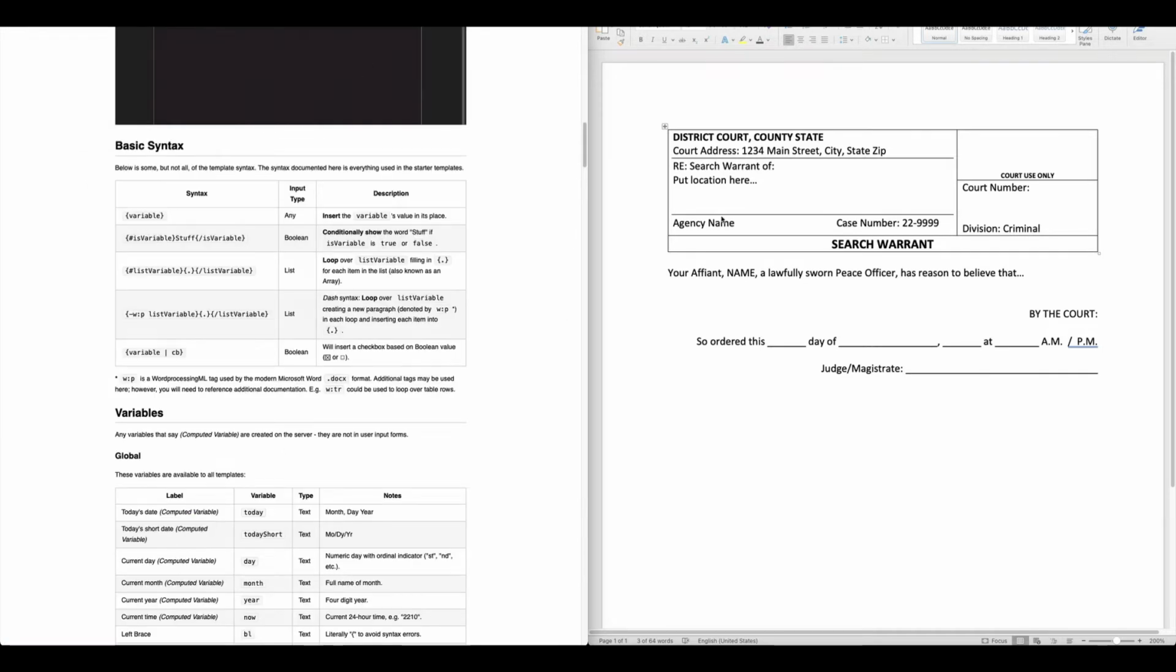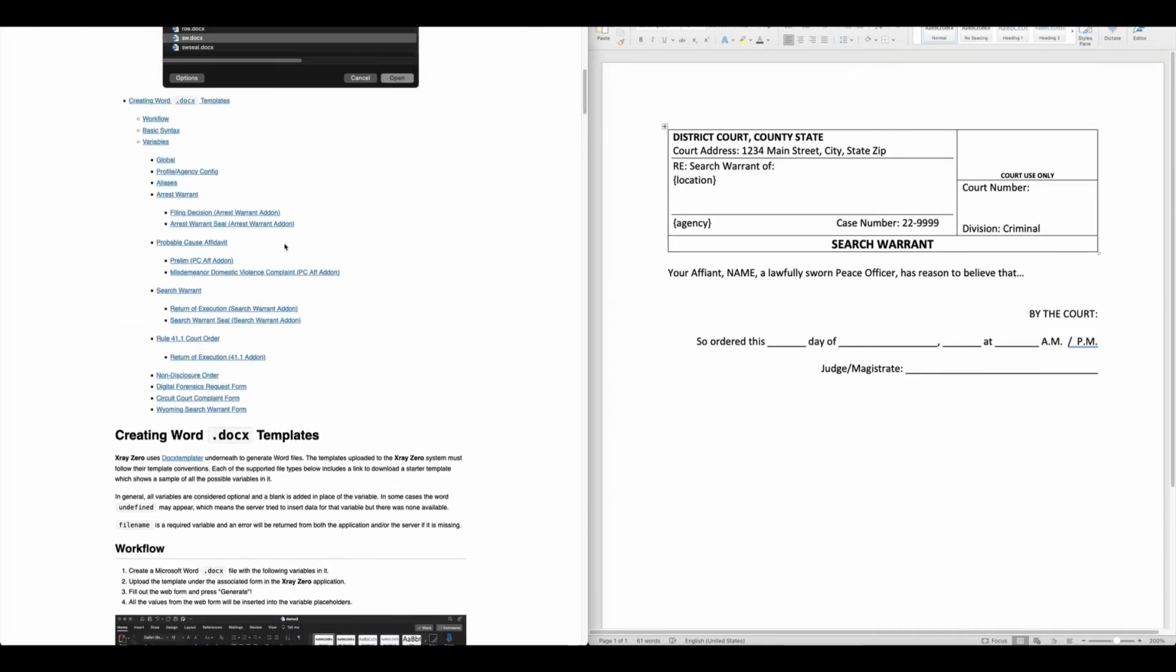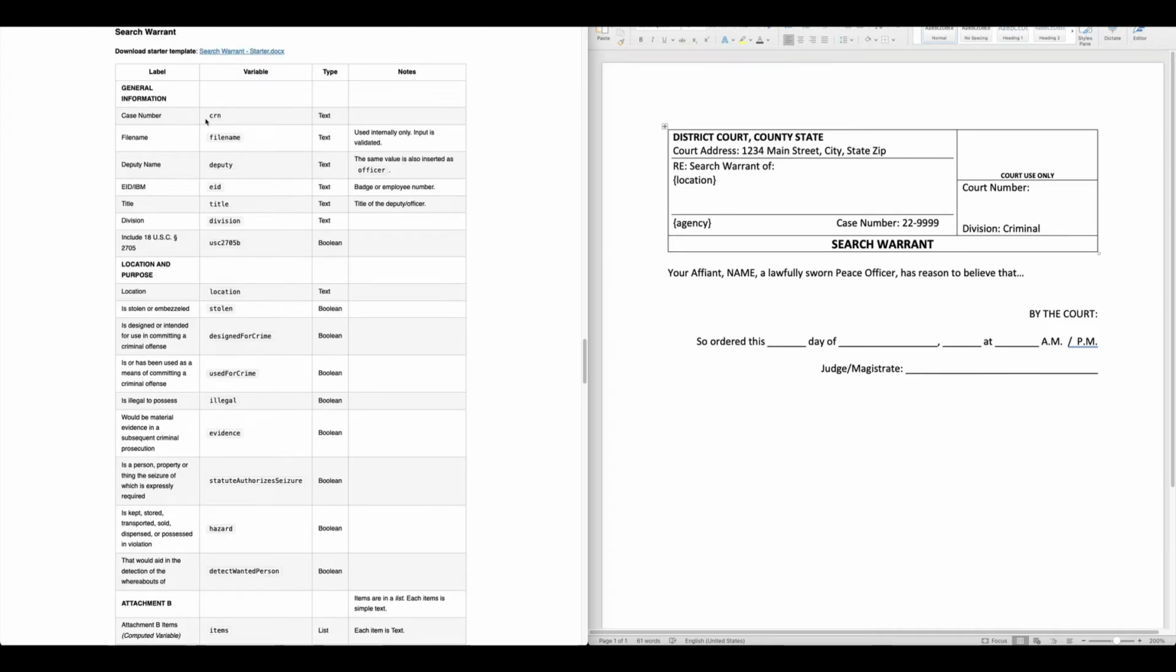And again, I need to put those curly braces, so I'll replace this with curly brace, no spaces, location, and then another curly brace. All right, agency name. Let's go back to profile/agency. Agency name is called agency. Same thing, curly braces, agency. Case number. Let's go back to search warrant, case number CRN. Case number CRN. And then your affiant name.